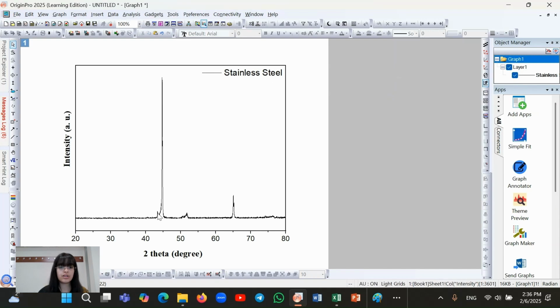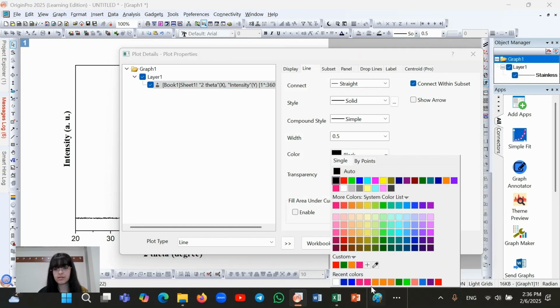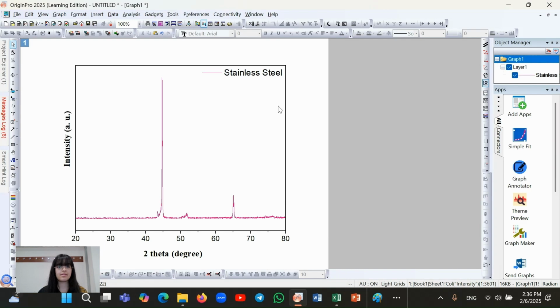And you can change the color of your diagram by double clicking on it and changing it. For example, let's make it pink, my favorite color, and apply it. And it's finished. And also you can make them bold, increase line thickness or decrease line thickness. As you can see, now I'm increasing the line thickness.